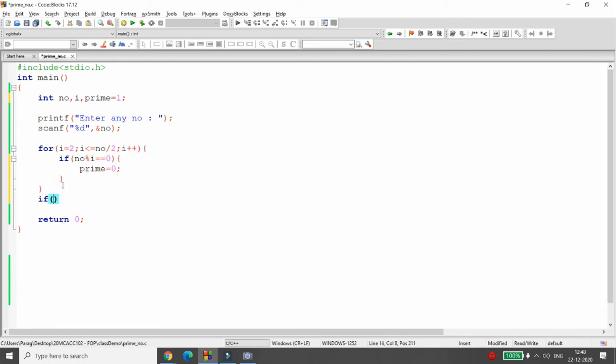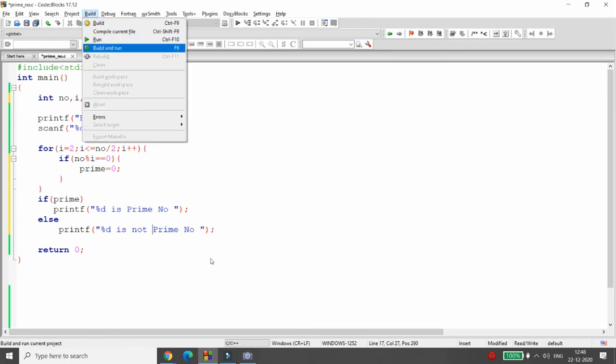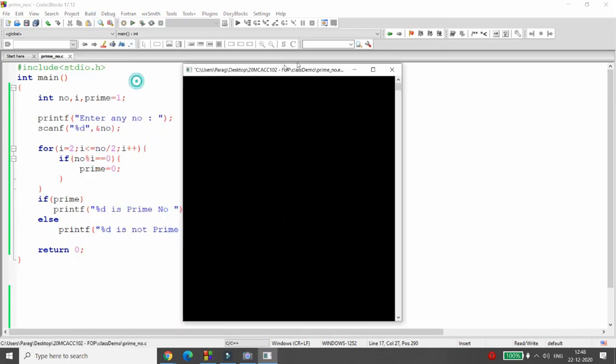Then here you can check if prime, meaning if the value is still 1. If no number is dividing it, then it will not move into the if condition that sets prime to 0. If my number is still prime, then you can simply print "%d is a prime number". Otherwise, you give the message else "%d is not prime". Now you can run your program and check.